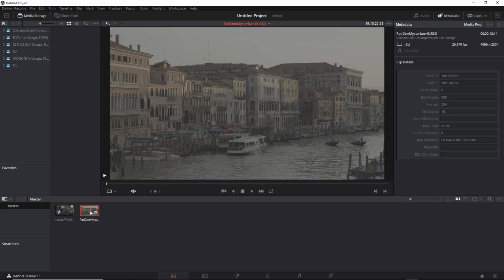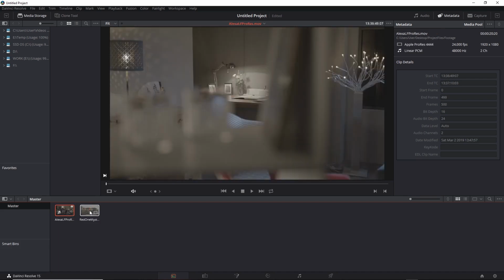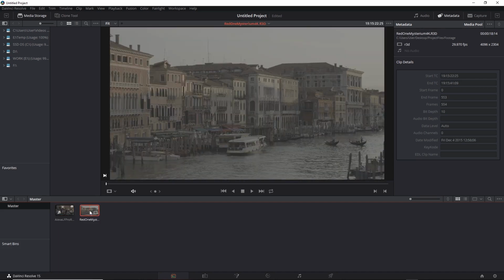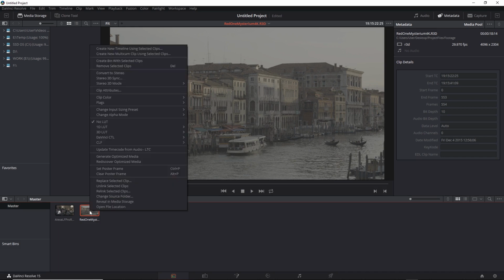Now this is in red log space. Let's say I want to work throughout the pipeline in the Alexa log space. What I would have to do is convert the red log space to Alexa log space, and that's where a CTL comes in handy. You can right mouse click on the clip here over the red clip. You'll see there's a DaVinci CTL menu. Now by default this is empty, but you can bring in your own DCTLs much like you would a LUT. And in fact, I'll demonstrate that in a later video.